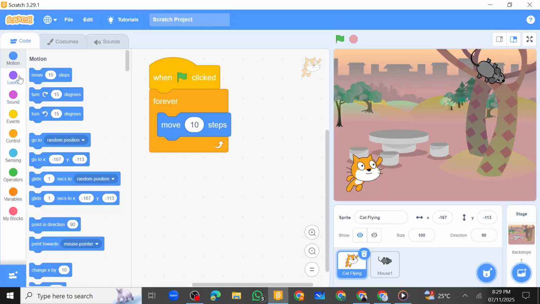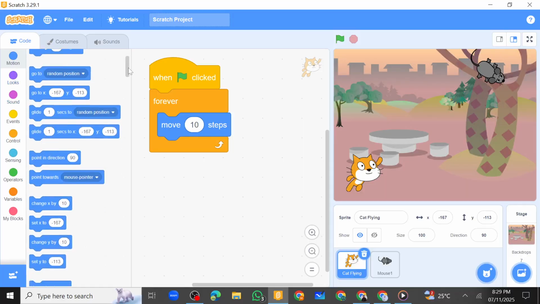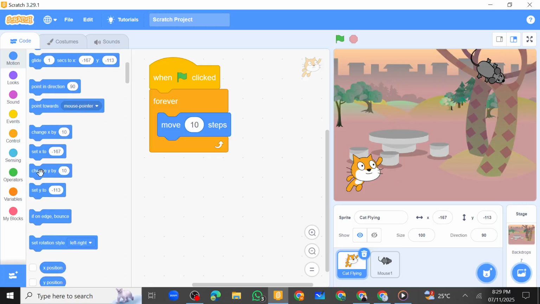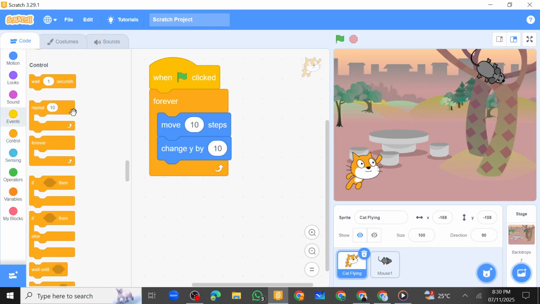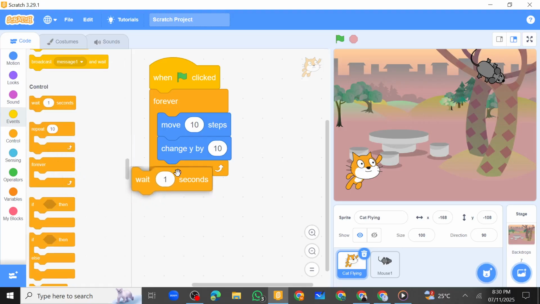So let's drag the motion blocks a little, scroll down. There is change y by 10. Put it down with the move 10 steps. See the result. So this is how the cat is moving up, and now it's diagonal. It's a flying movement. So let's just drag the cat back here, and we need to make it a little slow. So for that, go to control, use the wait 1 second block so that the movement of the cat will be a little slow. Look at this.